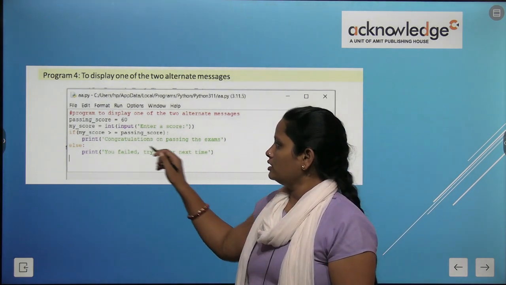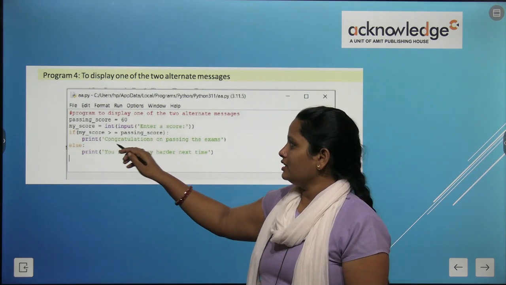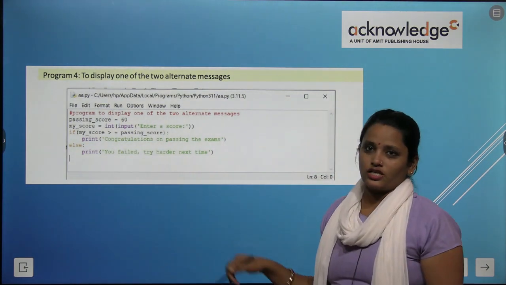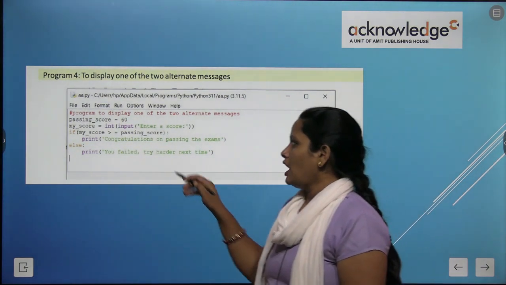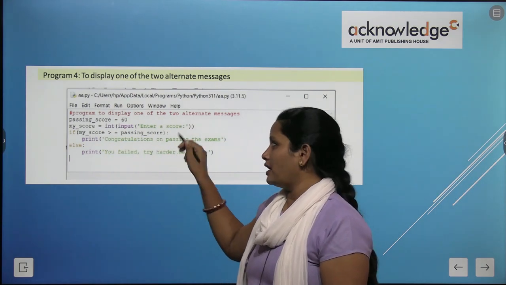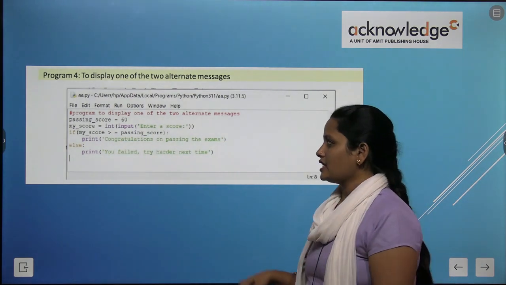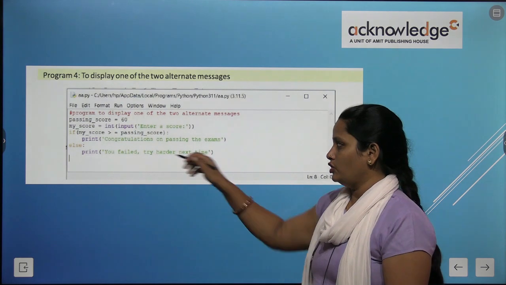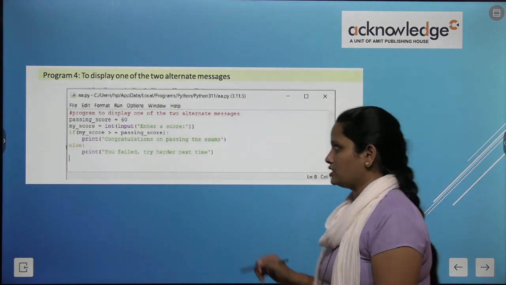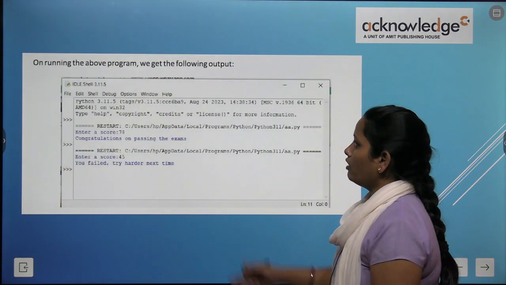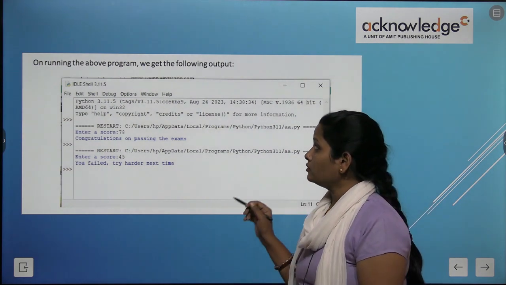So my score, if it is greater than the passing score, congratulations on passing the exam. And my score, मेरे जो number है, अगर वो passing score से less है, so you failed. Try harder next time. So let's see on running the above program what we get.